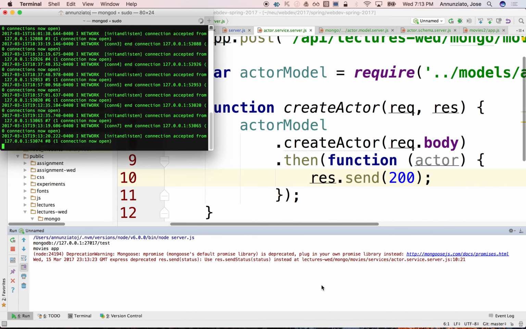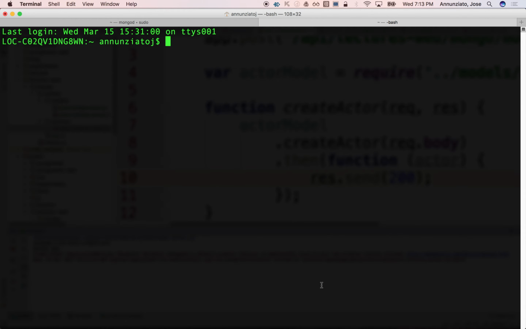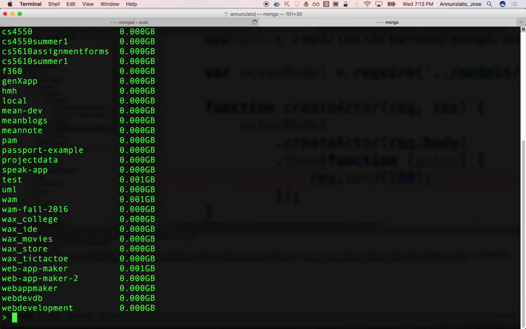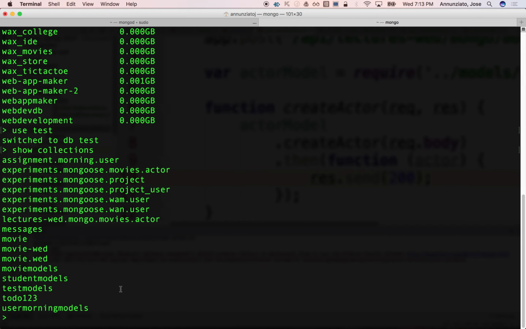We can check to see if it's there. We can go into Mongo, show DBs, and I think we're using the test still. So use test. Show collections, and there it is. So lectures, Wednesday, Mongo, movies, actor, right? So we can say db.lectures, really? db lectures, Mongo, movies, actor, find.